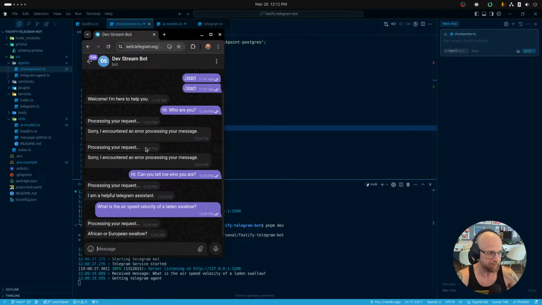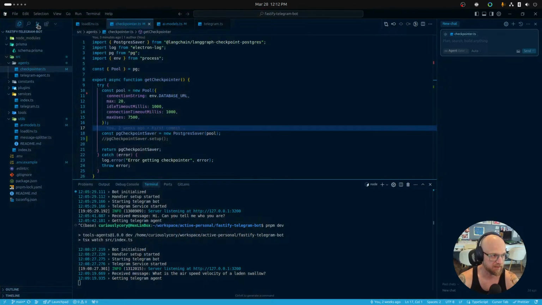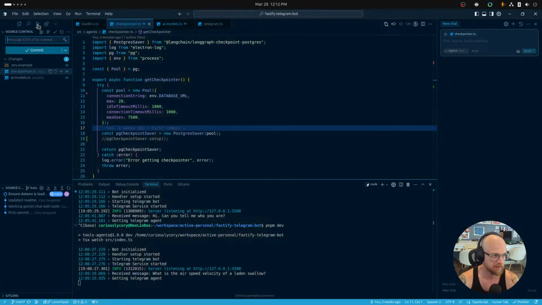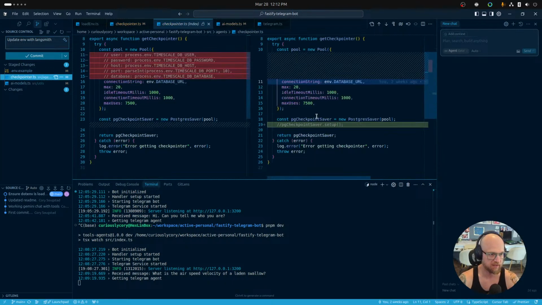I'm actually going to go ahead and commit this real quick because I fixed a couple things. And with LangSmith. What did I do in the checkpointer? Okay, clean up.